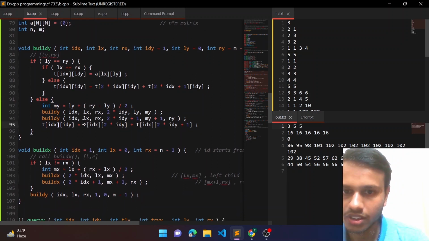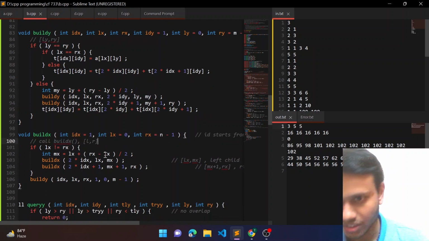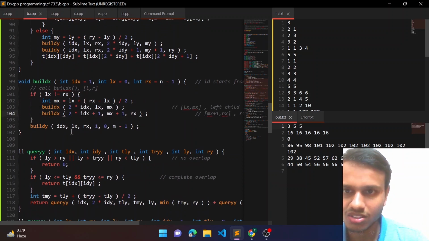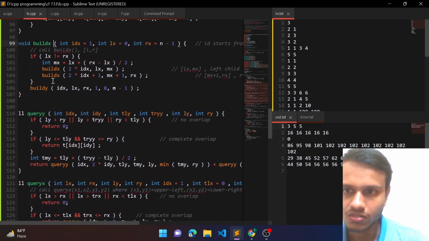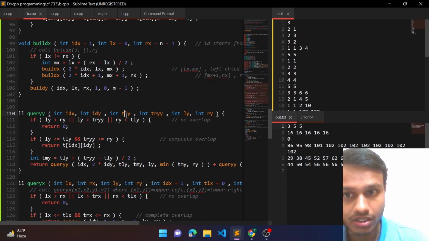Okay, so one thing that I can see is that build y has been called inside build x, so I will have to call build x only, and build x doesn't require any argument. idx, idy, tlx, tly, rx, ry. What are these two things?